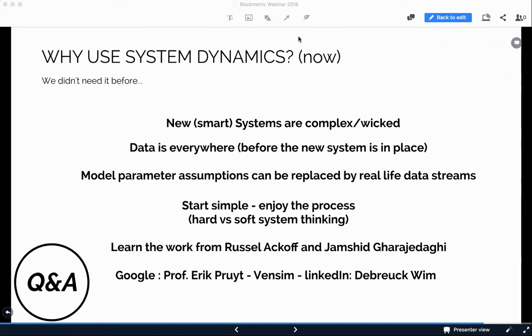So final question. Is there anything, I love this question, is there anything SD can't model? Wow. Well, that's a very interesting one.